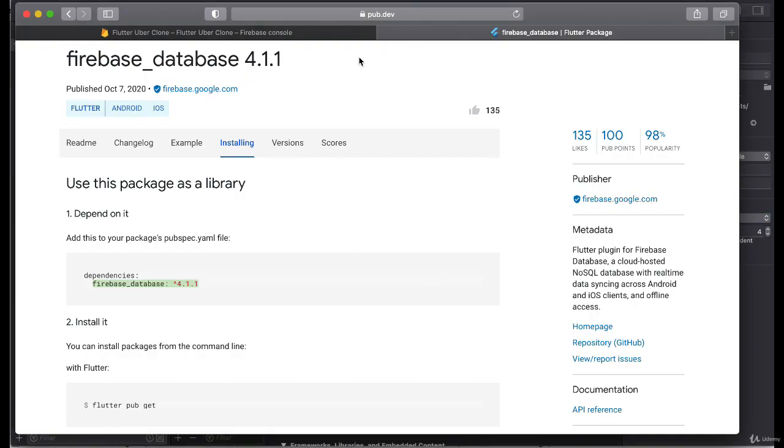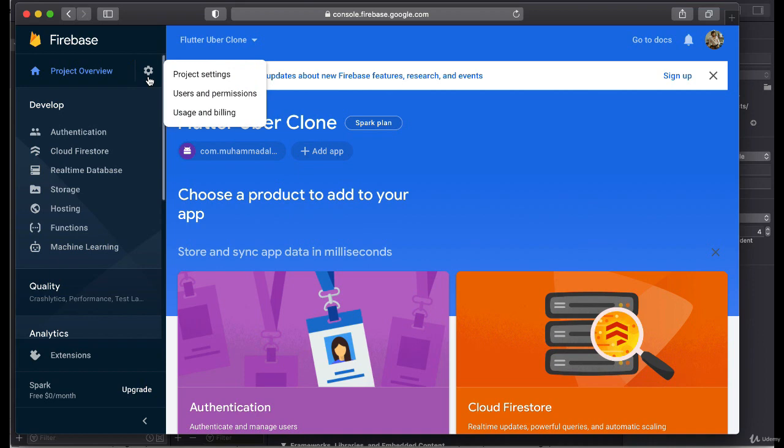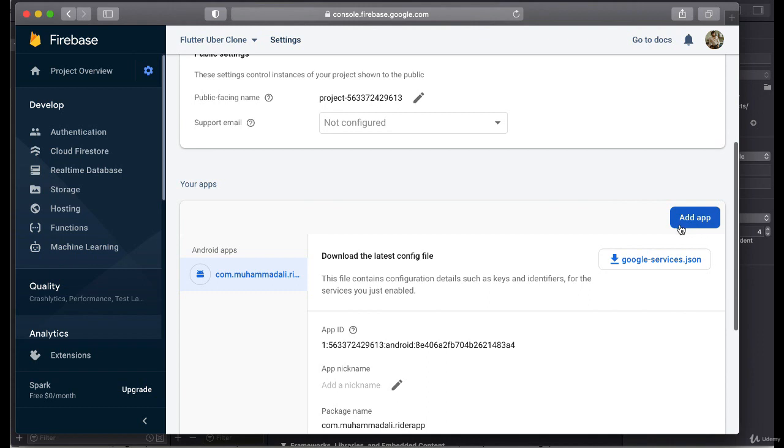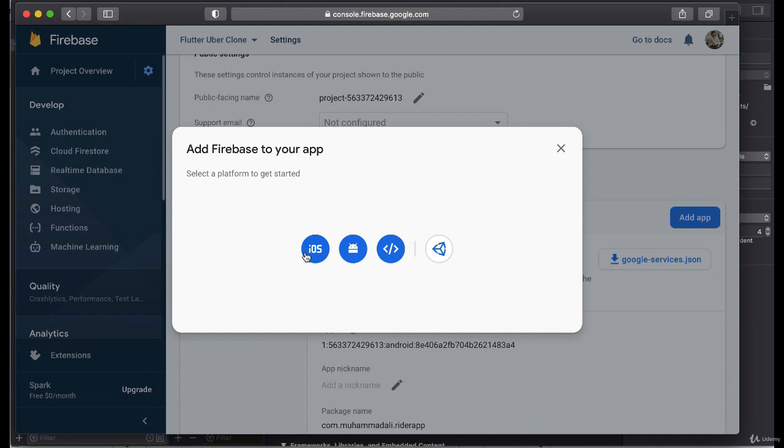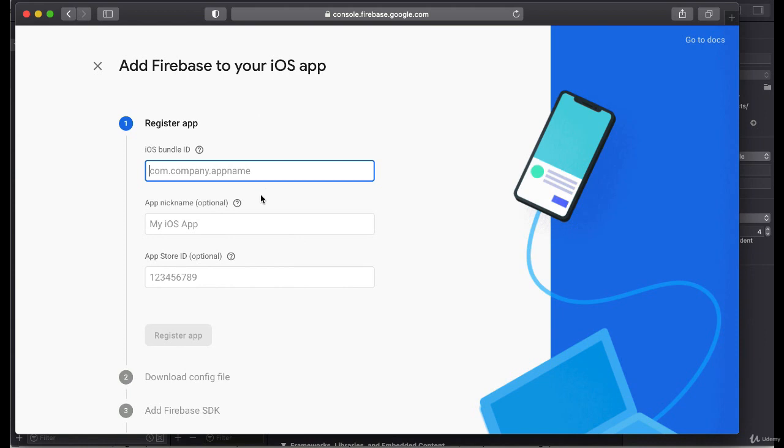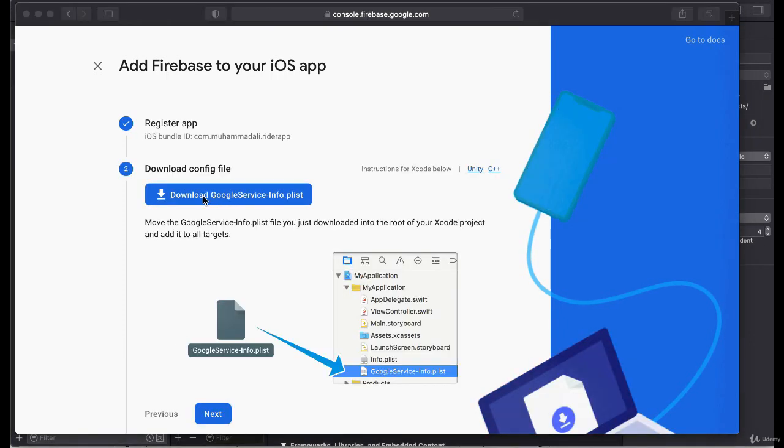Now inside the browser, click on this gear icon, project settings, and from here you can also click on this one, which is add app. This time we are going to connect it for the iOS app. Click on this iOS icon and it will redirect you to this page, and here you need to paste that bundle identifier ID, which is this one. Once you do this, click on register app. Here is the GoogleService-Info.plist. Let's download this.